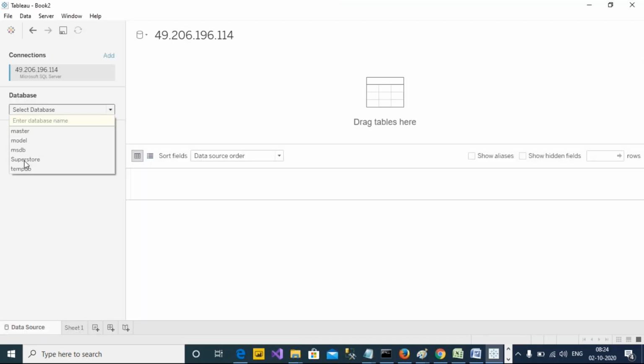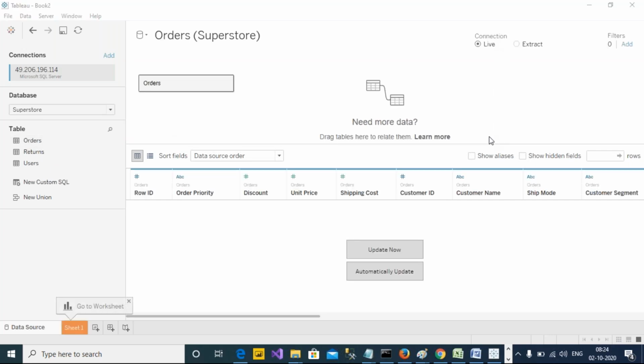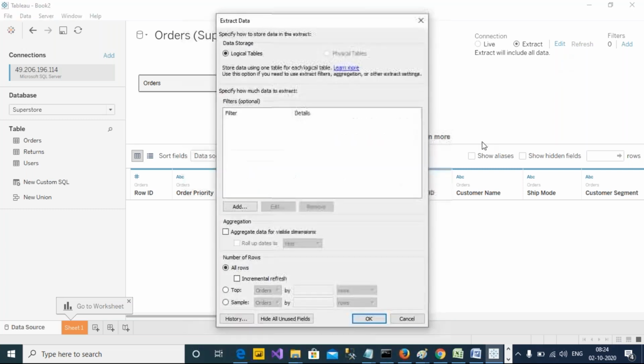Right? So select your database here. Have your table. And then I don't want to take a live connection because I want to limit the number of records. So I'm not using live. I want to use extract. So from the main database, I have 4 years of data, but I need only current year data. So how to get only current year data here?